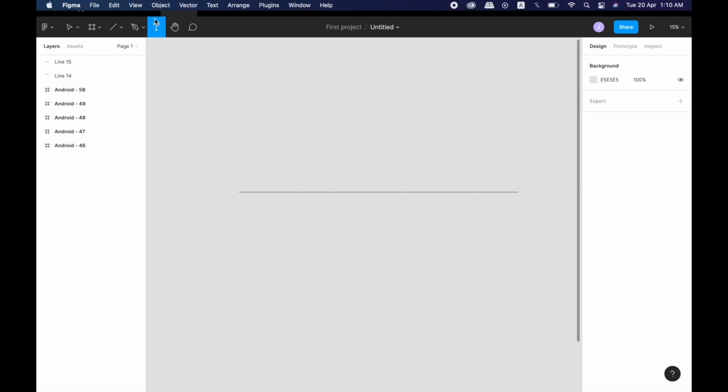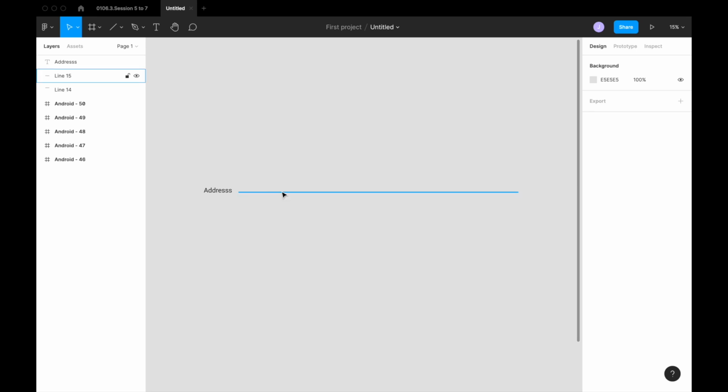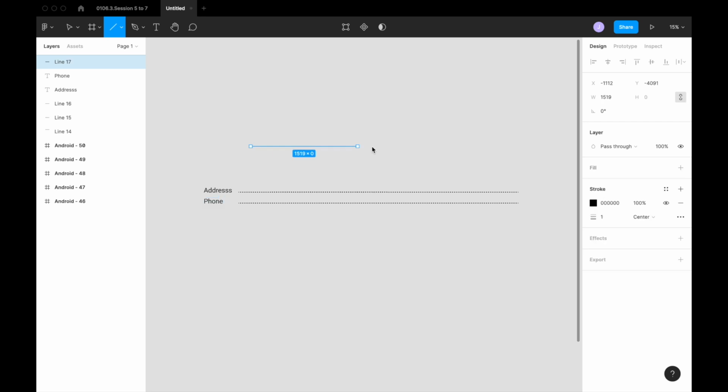And now you can add any text you need here, like address. I'm increasing the size. Okay, I just give an address here. Look, this is a use of this dashed line. You can make a copy of this and create another name, like your phone number, maybe. Even this line is also used instead of this dotted one. It depends on your work, what kind of design you are doing.